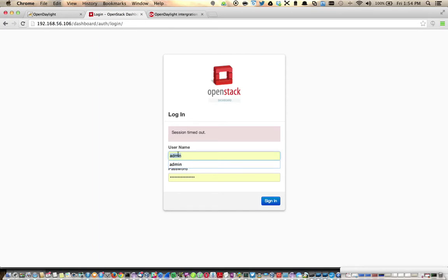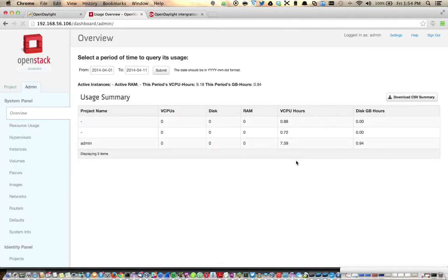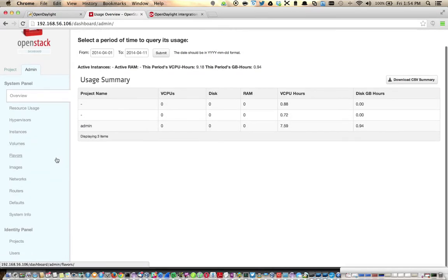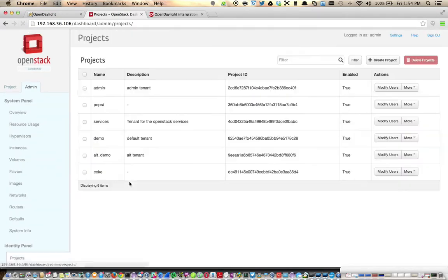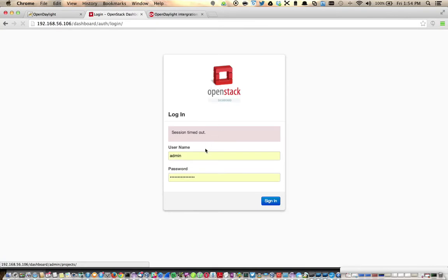Actually, let's log in as admin now, which is an overall admin for the entire OpenStack. Here we will be able to see all the projects that are created. In this case, since we created the Pepsi and Coke, we see all of them here. But for the sake of demonstration, I'm going to sign out and log back in as, say, a Coke user.